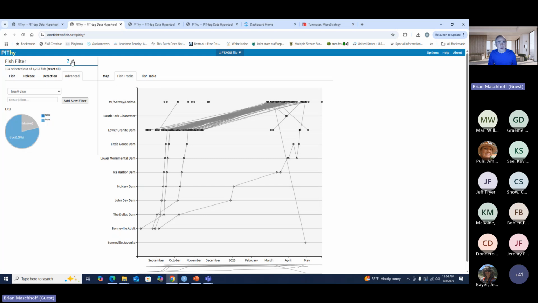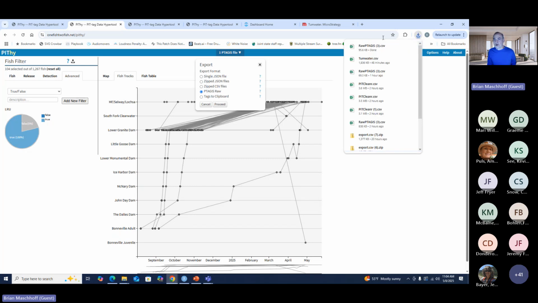And the export button is located here under fish filter, and clicking that gives me several options. There's a couple files that are JSON files that actually maintain the grouping of fish. But I can also save it as a PTAGIS raw, which basically outputs the same format that I started with. And clicking that, it'll download a particular file.